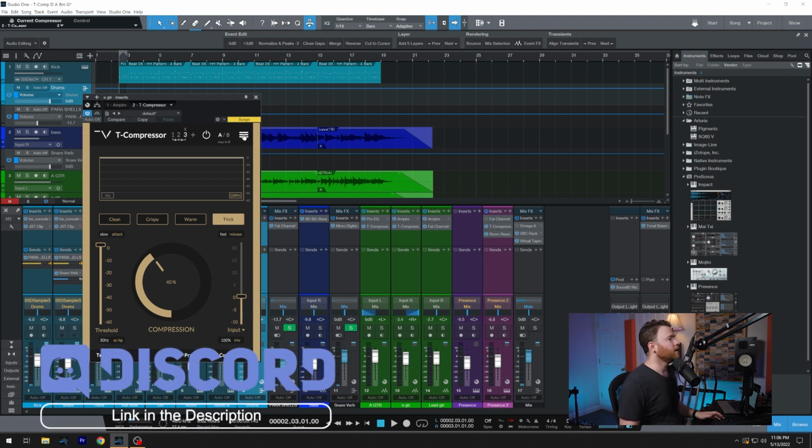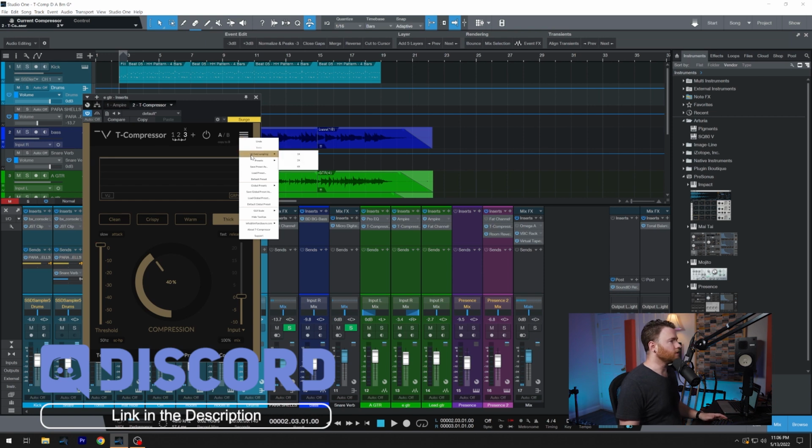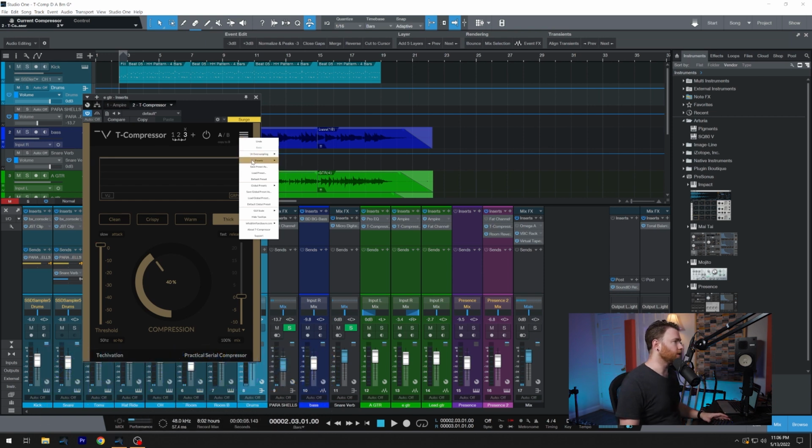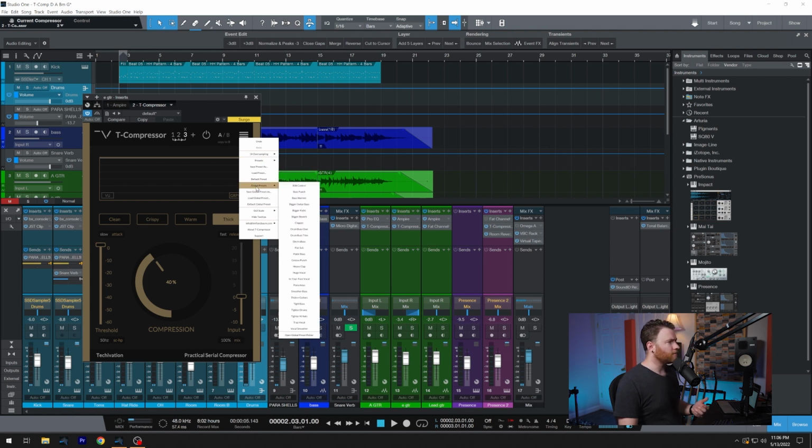Then with other Techivation plugins, on the hamburger button or the menu button or whatever you want to call this, you have lots of different options in here. You can do oversampling right inside the plugin, browse your presets right in here, or save your own. You also have more global presets in here. There's really a lot of different presets that are in here.